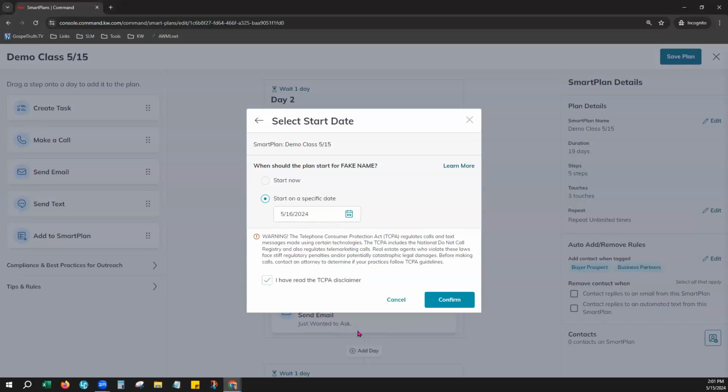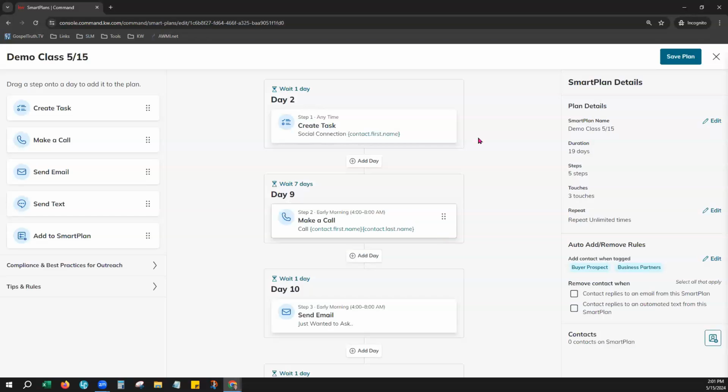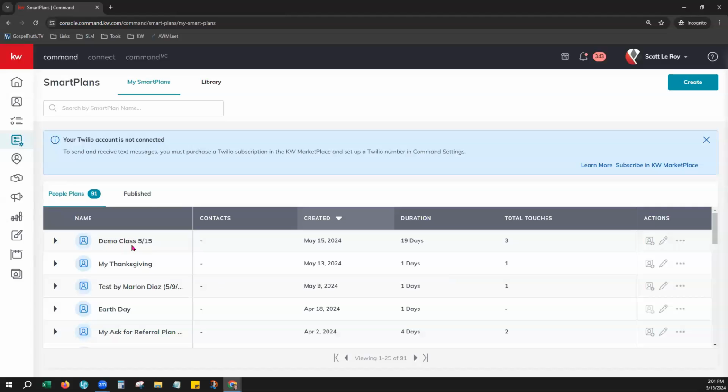Check that you've read the disclaimer and hit confirm, and that will start your Smart Plan. It would then be activated because we've added a contact to it and scheduled it. Okay, so we'll go ahead and X that out. We're going to choose exit because we don't want this to start, and we'll choose X at the top right. But you can see our smart plan right here. It's a 19-day duration with 3 total touches, and we created it today. That's how you create a custom smart plan.